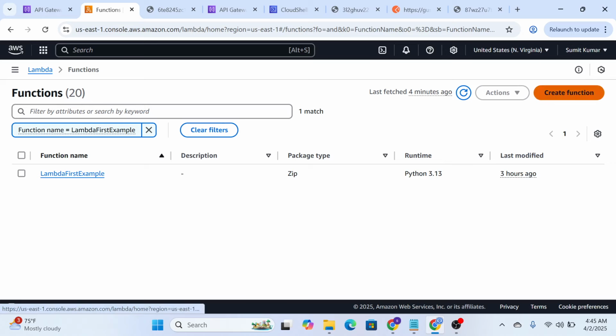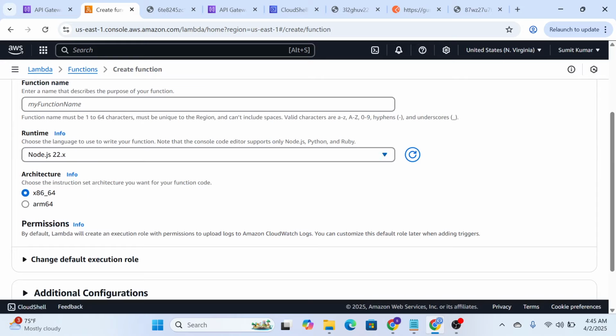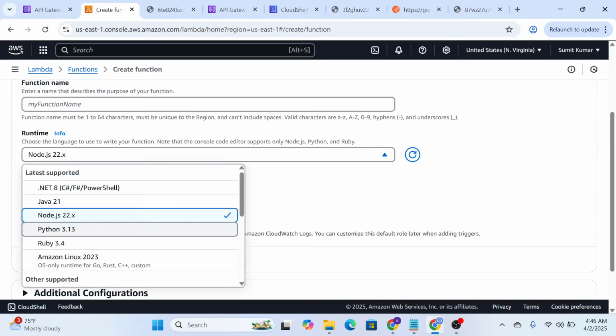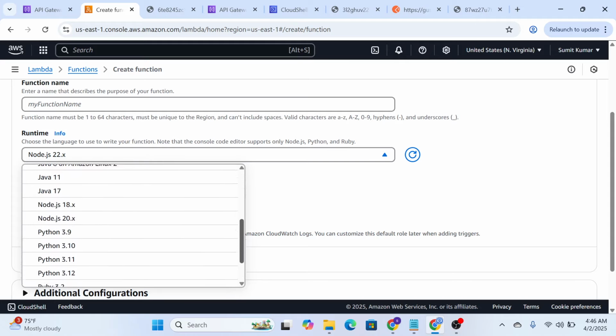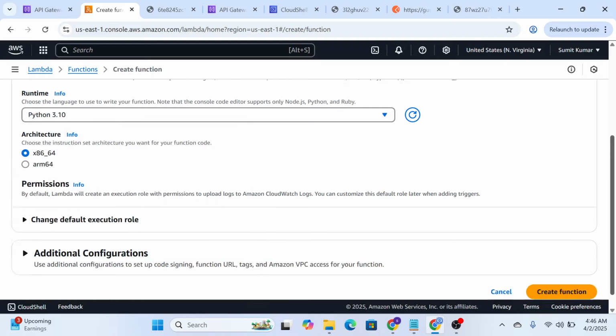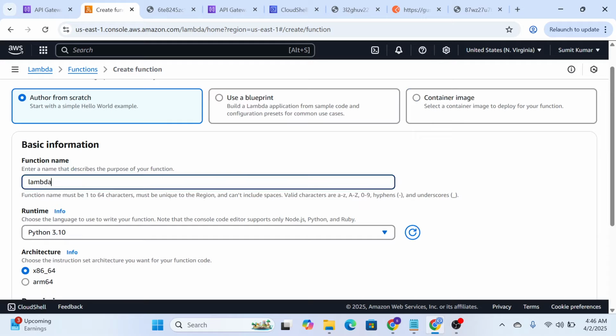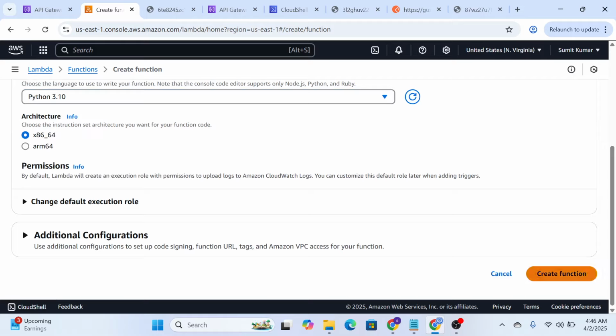Let's see things in action. You go to create function again, and let's say you select Python runtime. We always select 3.13, but for this we'll go for 3.10. Let's create a function. Oh, I didn't give the name. So let's give a name. The function name is lambda with layer. That's a good name. And create function.